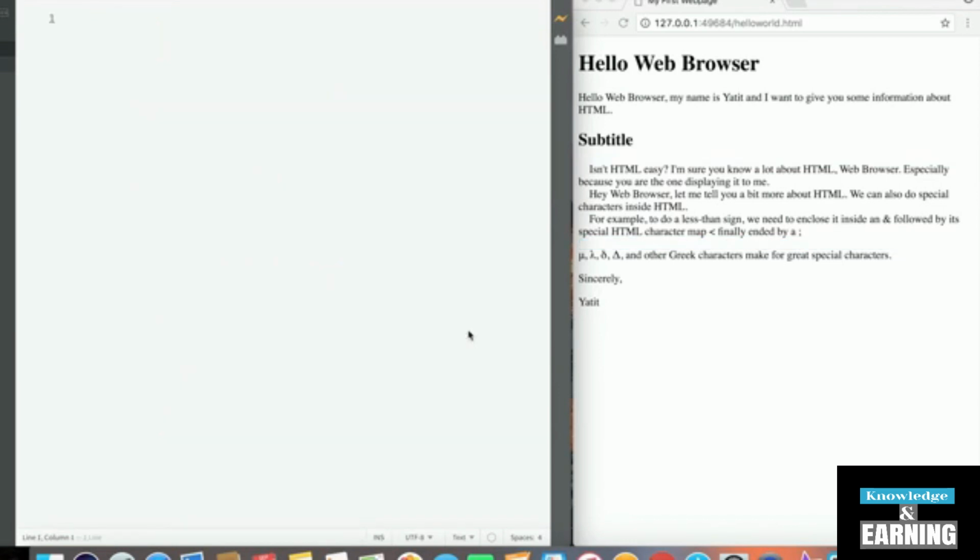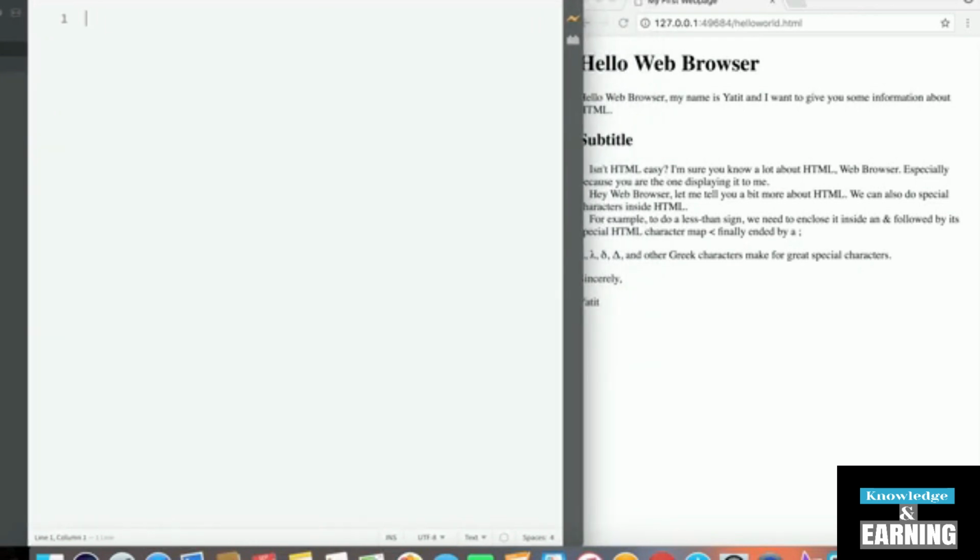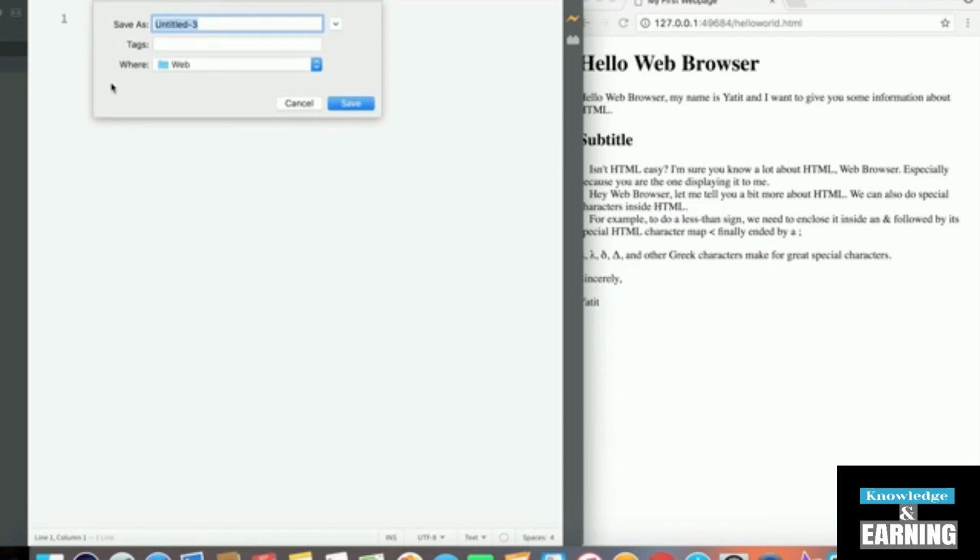I pressed Command N there to create a new file. Remember, memorize the shortcuts. Command N or Control N to start a new file. And then I'm going to call this file text formatting. So now we're going to get into some text formatting elements.